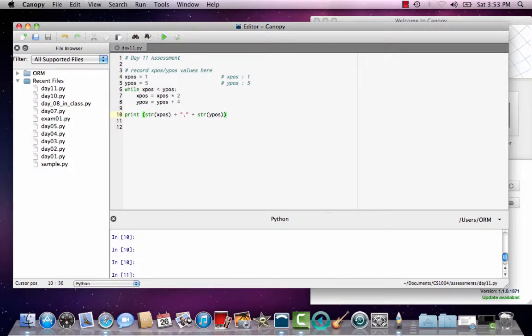The assessment for day 11 asks you to self-execute some code as you would on paper, just to make sure you understand the mechanics of the while loop. So I'm not going to run this code, we're going to work it out and then run it and see if we get the right answer.